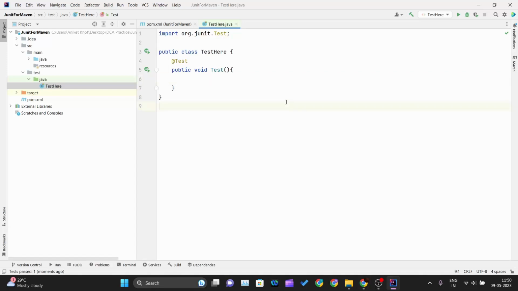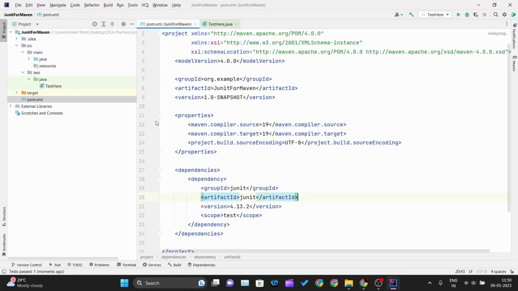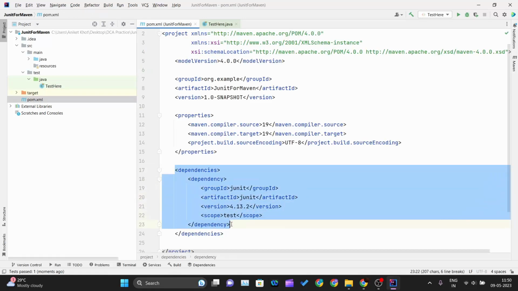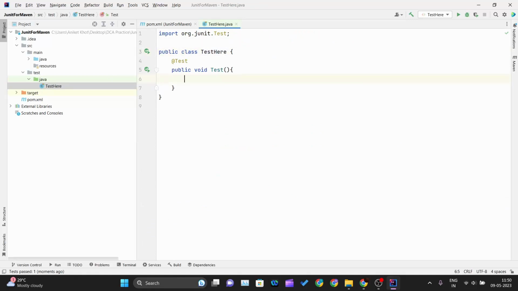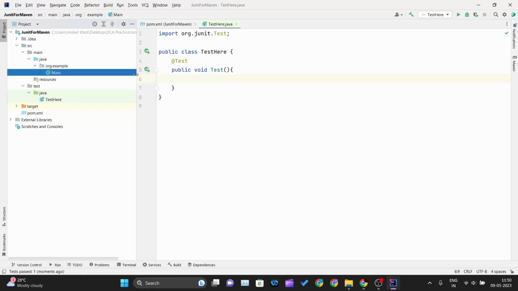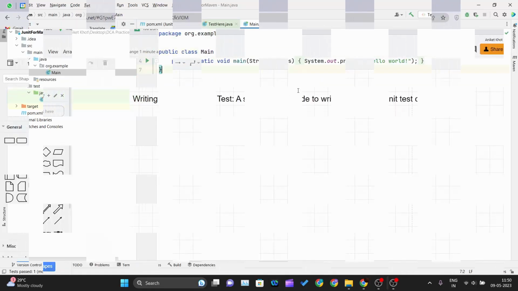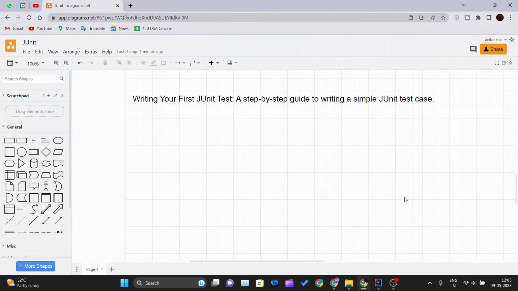Okay, so this is how you can use Maven as your build system, and you can add the dependencies of JUnit inside your pom.xml file, and you can use JUnit in your Java project, and you can define all your test cases over here, and you can test them against the Java code that you have written over here. Okay.